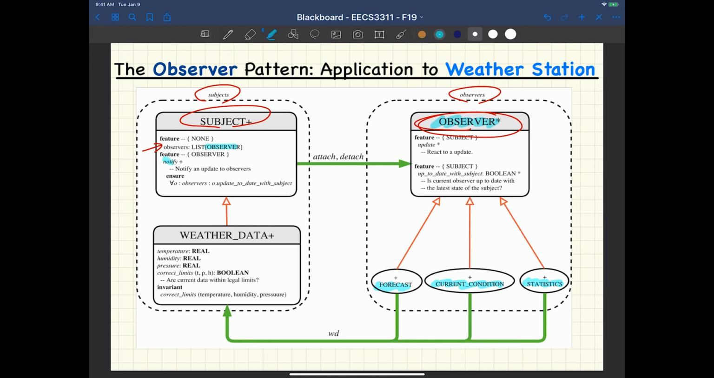We're going to see exactly how to implement notify. And also update is the same. We're going to see that as well. So you can see that notify and update here are deferred. However, in the forecast, update is going to be implemented in a certain way, and also in current conditions, it's going to be implemented in its own way. Similar. And then weather data over here is the particular subject we're talking about. We can simply reuse the code about observers and notify. Weather data is just the concrete subject we have.